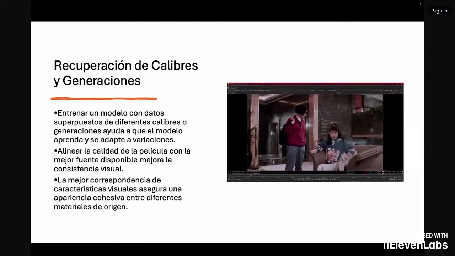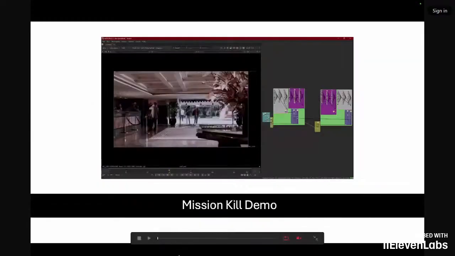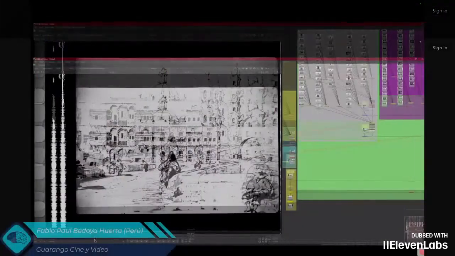In this way, we are going to align the quality of the film with the best available source. The idea is to homogenize it to the best available source, and the best match of visual characteristics ensures a cohesive appearance among the different source materials so that everything is homogeneous. Let's start with this demo of Mission Kill, a Hong Kong film.